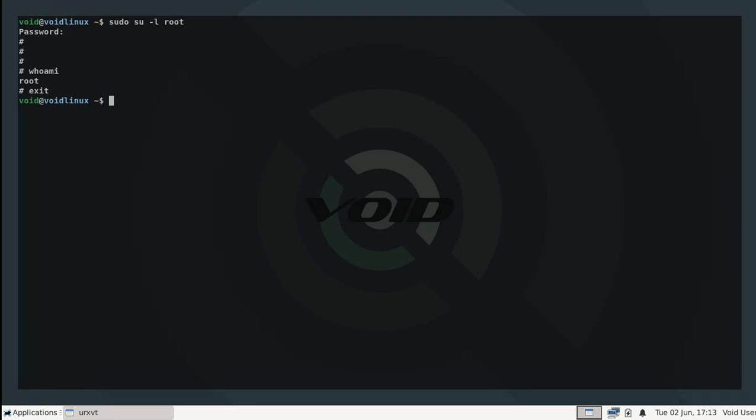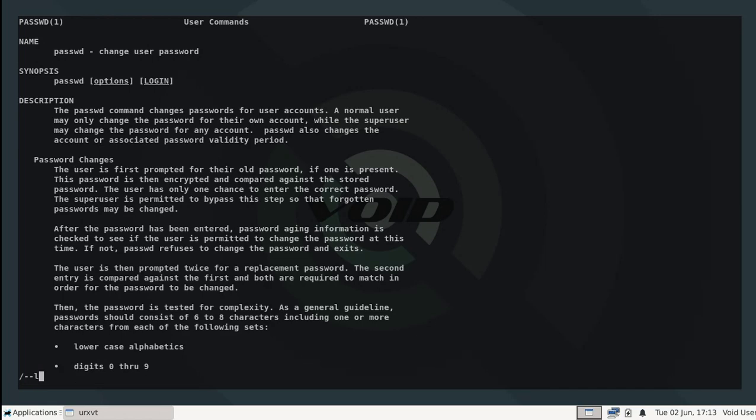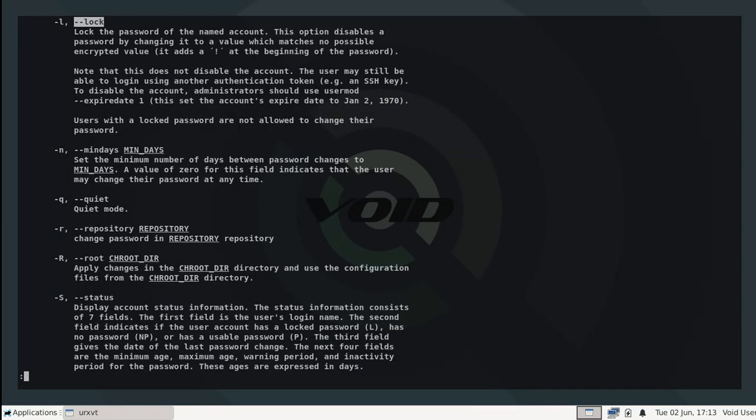In order to do that, as I showed you earlier, the passwd command has that very nice option, which is the lock. And this essentially does what it says. It locks the password of the account. It's essentially appending an exclamation mark to the beginning of the hash, and it makes it so that no password will ever match that hash. In other words, you are making it so that no password is valid to get to the root account.